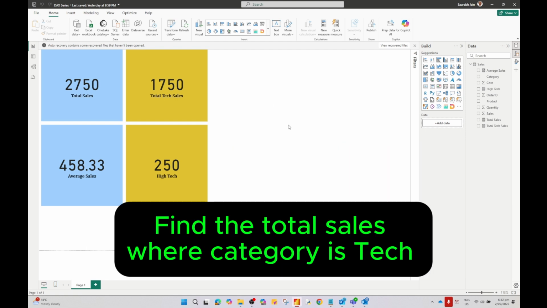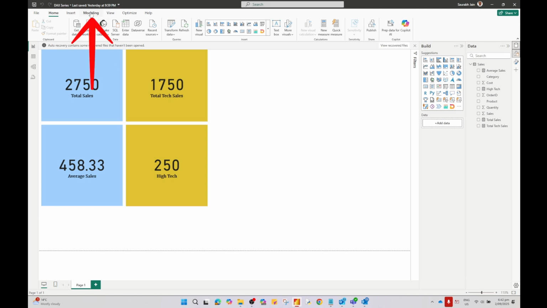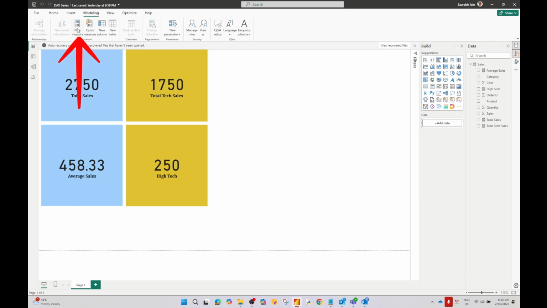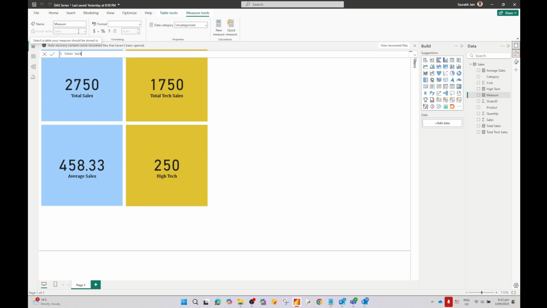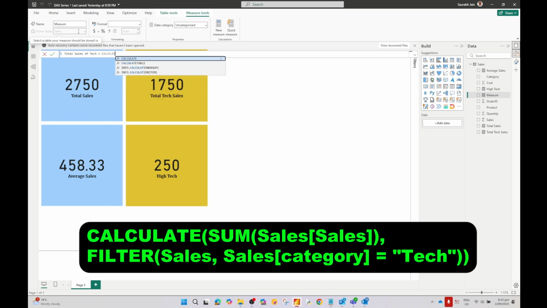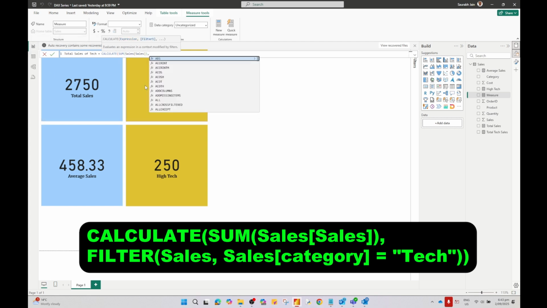So to find the total sales where category is tech, go to Modeling and click on New Measure. Type Total Sales of Tech equals CALCULATE(SUM(Sales column), Now we will use the FILTER function, opening parenthesis.